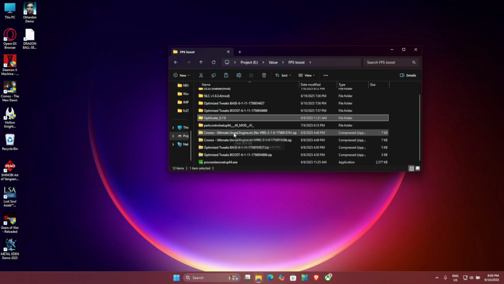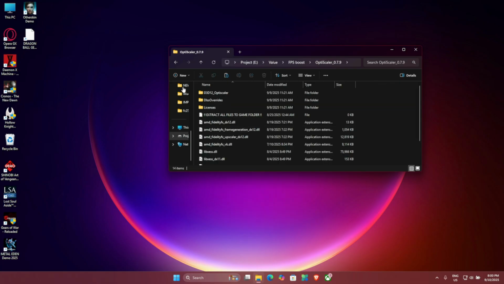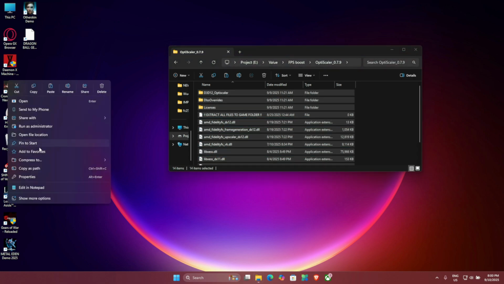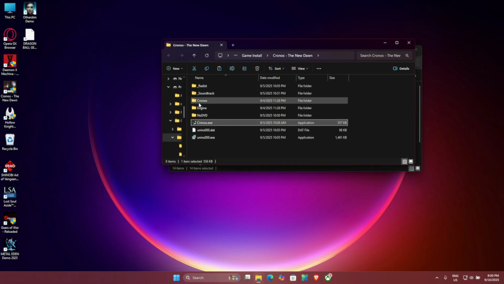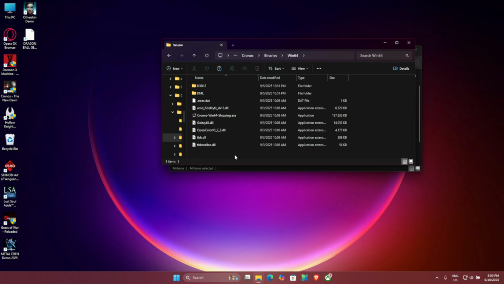In the description you can find this file, and it will be a zip file. So make sure you right click and extract it, then open this, and make sure you copy all this and copy it to the game folder. So you have to just go to the game folder. There is the game folder and binaries 64, and paste here.